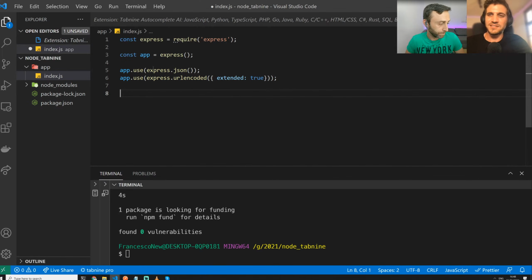The reason that you see those completions showing up is because many people did this before you. You're not the first person on earth to write the Express code using the URL encoded with the extended true. Perfect. Tabnine already has this knowledge. It understands what you're doing and it tells you, I know what you're doing. You don't need to write it yourself.